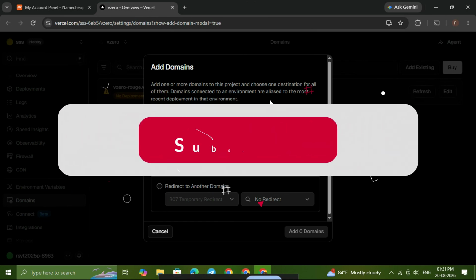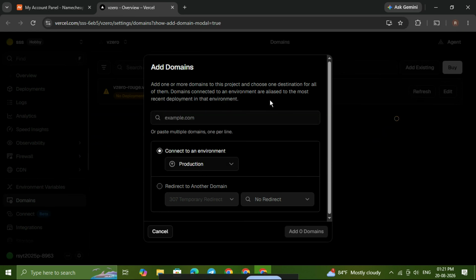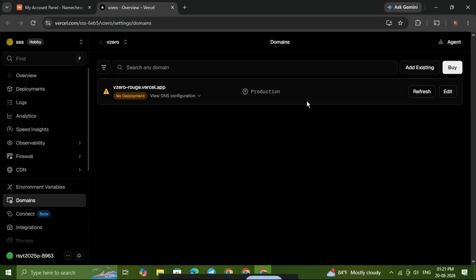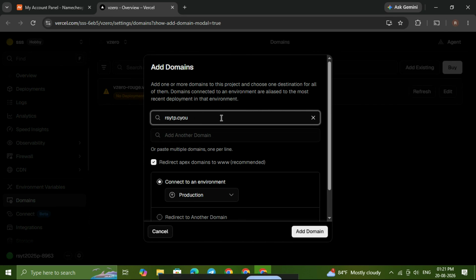Alright, let's get started. First, open your Vercel project dashboard. Once you're inside your project, look for the Domains section. This is where Vercel lets you connect custom domains to your deployment. Click into the Domains area and then enter the Namecheap domain you want to connect. After typing in your domain, click Add.